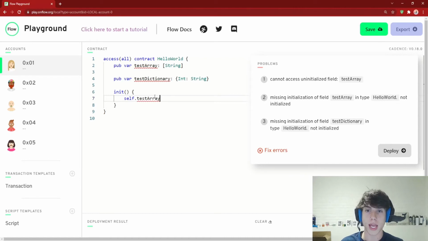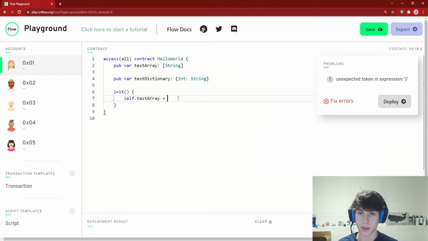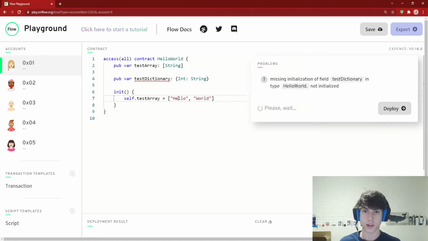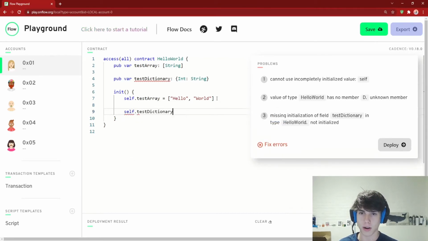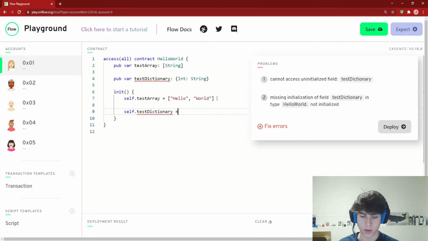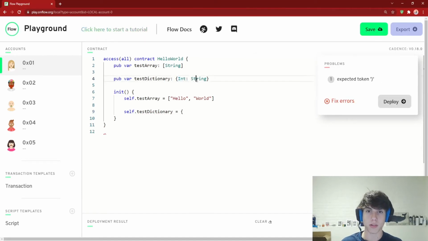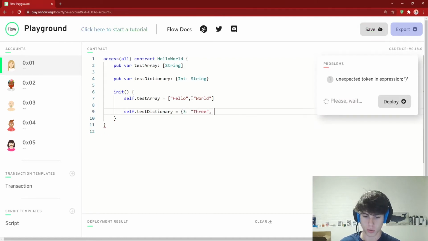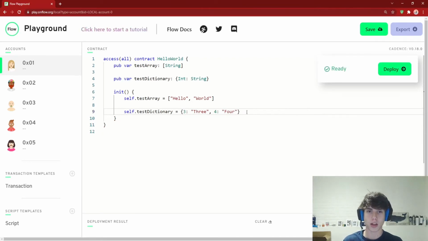So if I want an array holding strings, you could do something like this, where you have hello, and then the next element could be world. So I just wanted to show you what that looks like. And then if we were doing the dictionary syntax, you could do a self.dictionary or test.dictionary, and the syntax for this, if we're mapping ints to strings, is something like 3 maps to 3, and, I don't know, 4 maps to 4. So I just wanted to show you that syntax, because if you're testing, you might want to do stuff like this. So this is how you would initialize it.